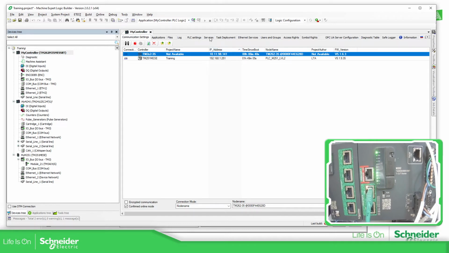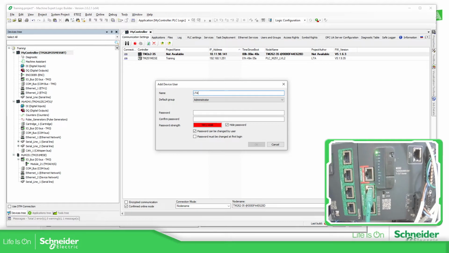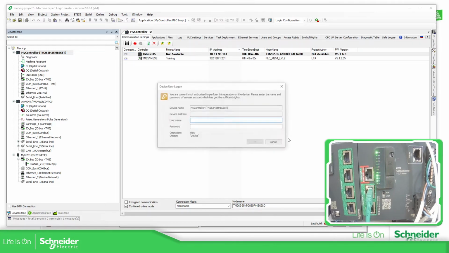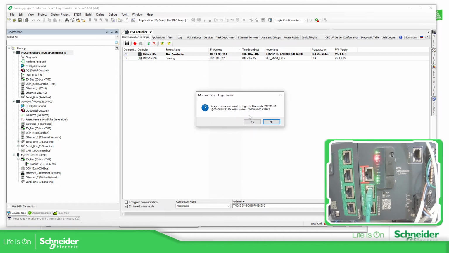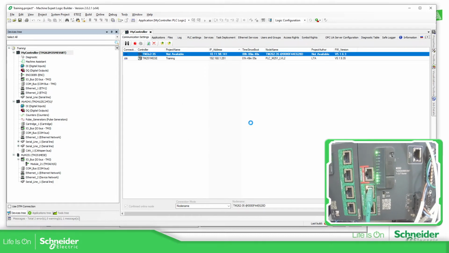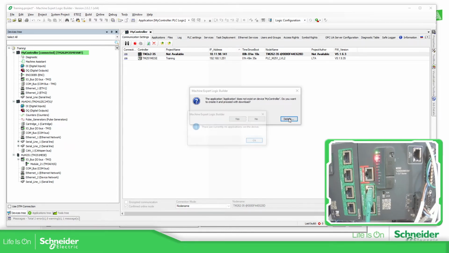It's the same, the default IP address. Connect, activate the users, LTA, LTA, LTA. Let's double check this again. Perfect. Okay. LTA, LTA. Yes, I want to connect to this node. Yes. So I don't have any application inside the controller.